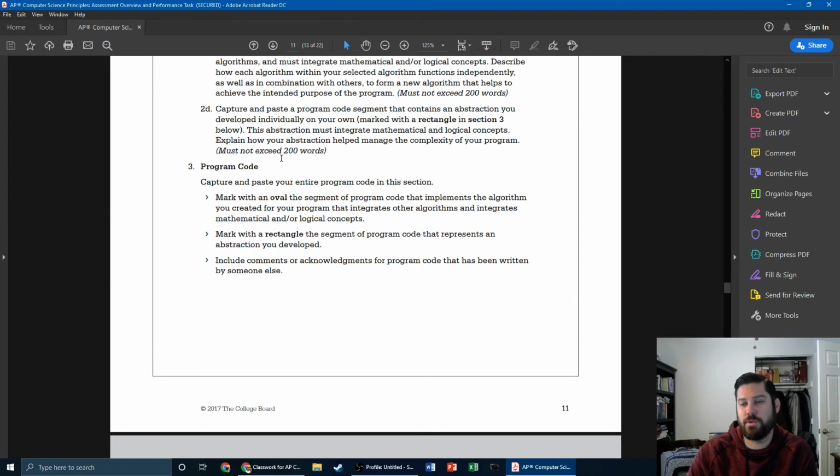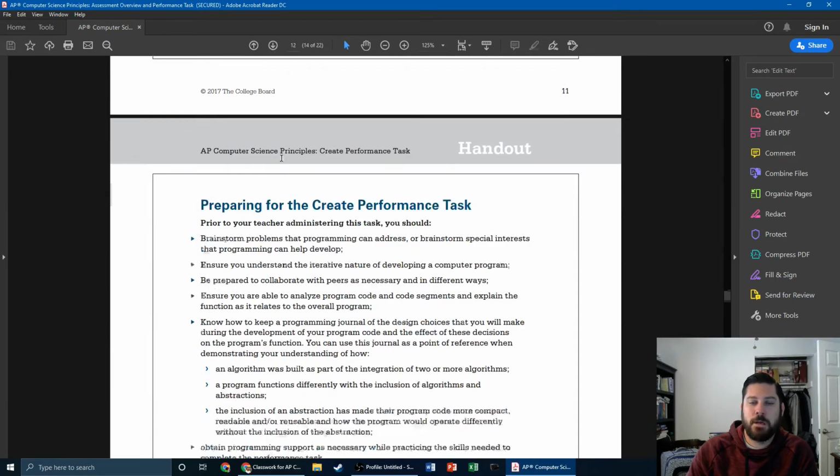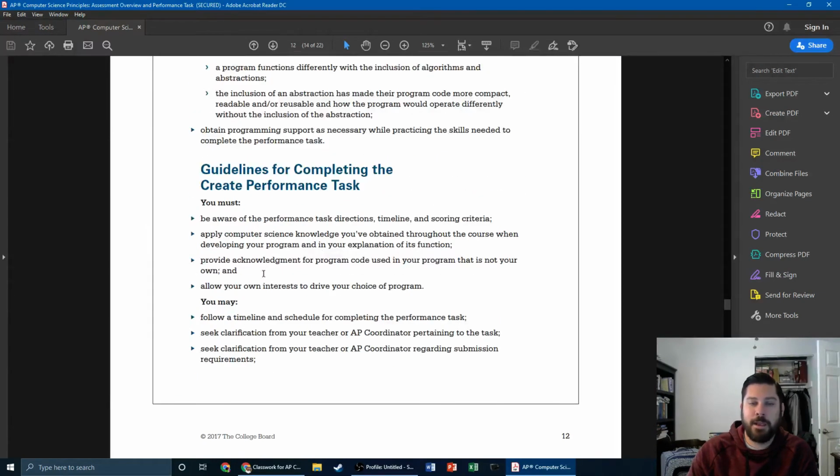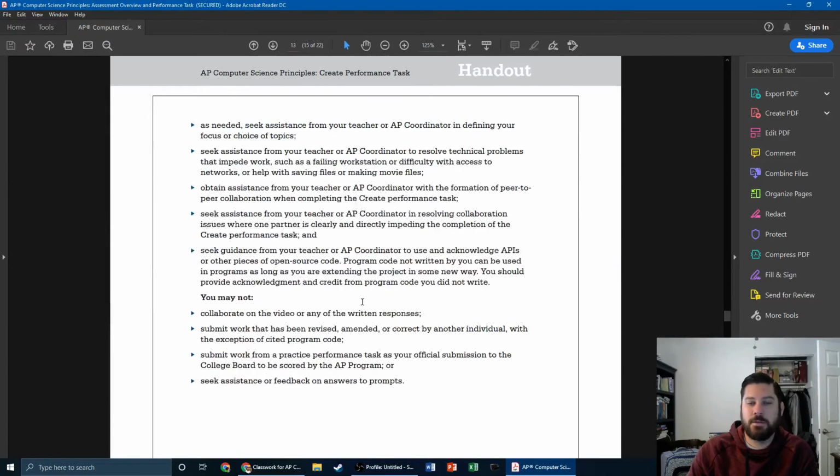Okay, they talk about preparing and guidelines, things you can and cannot do. So you can read through this on your own. Again, I've posted this on Google Classroom, so you have access to this document, so you can read through this in a little bit more detail.